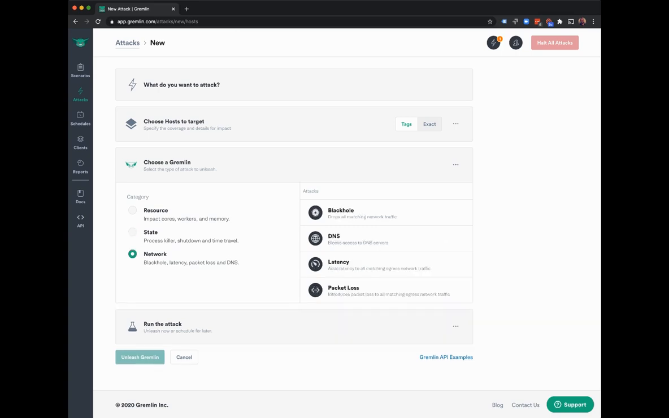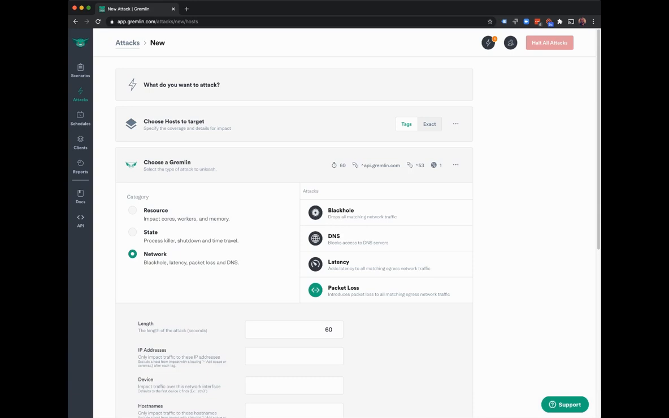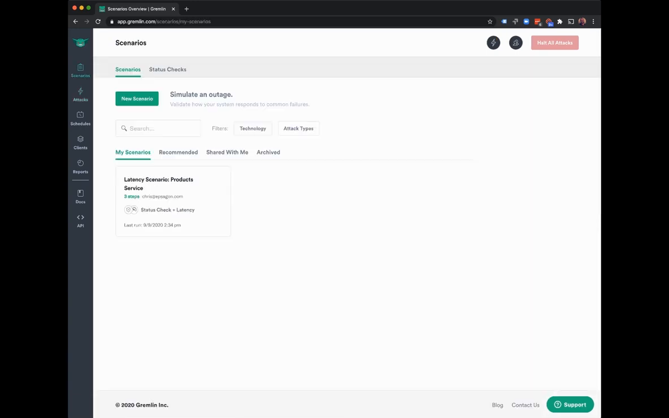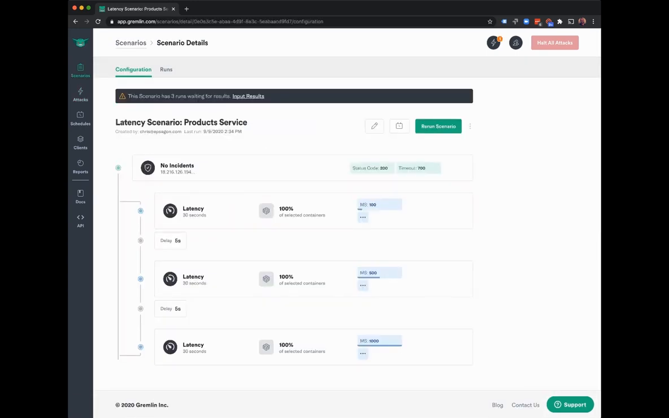And then some of the more popular attacks are the network level. I can black hole traffic between service A or service B. I can monkey with DNS access. I can add latency between requests on the network because the network is never stable. And I can also induce packet loss. And then, of course, we can combine these together into scenarios where we daisy chain increasing amounts of failure into our system. And we'll show you how this works in a second.